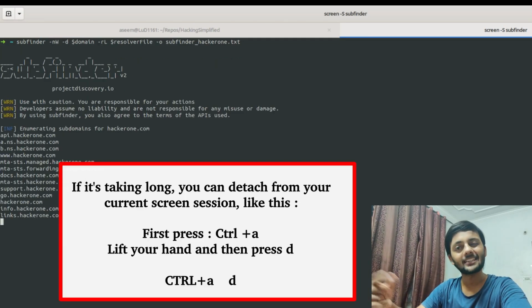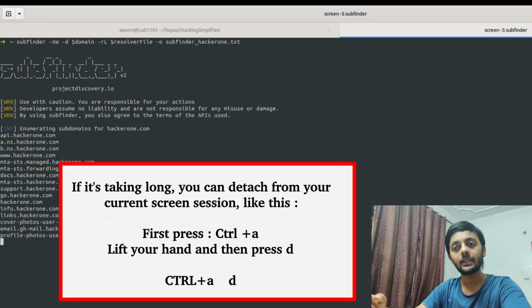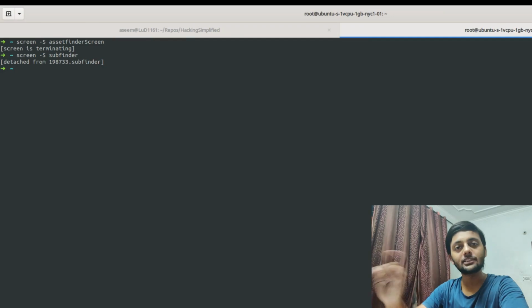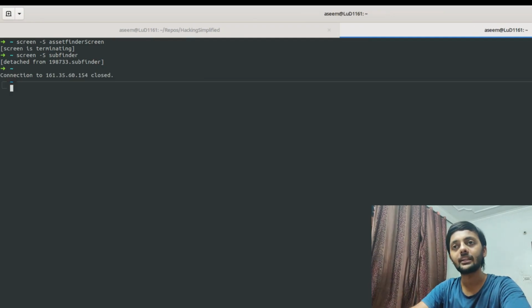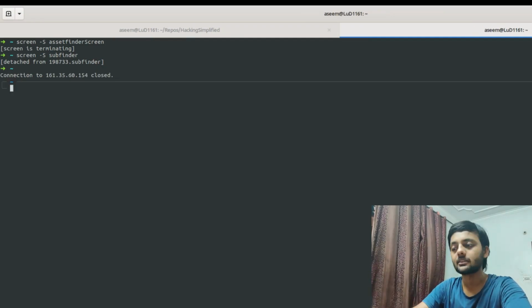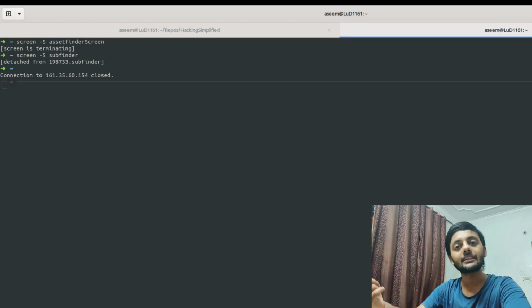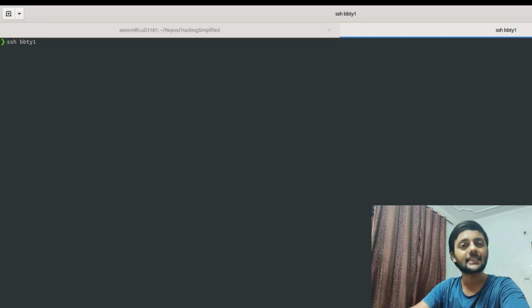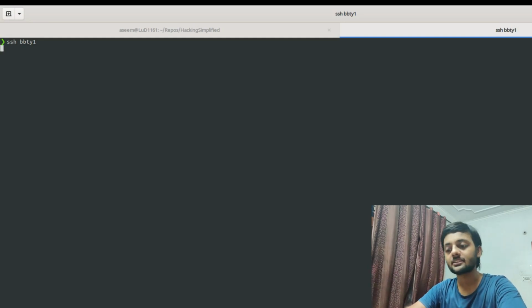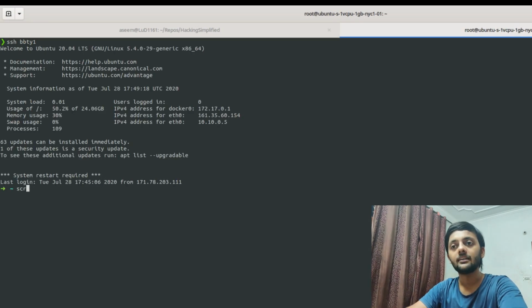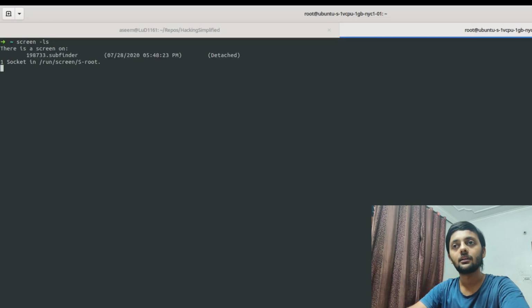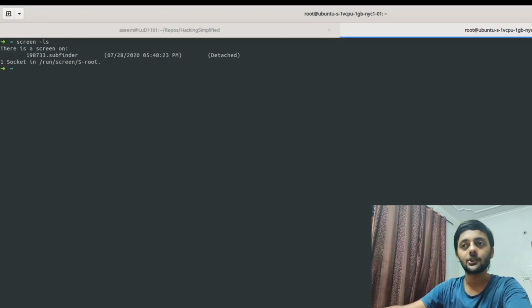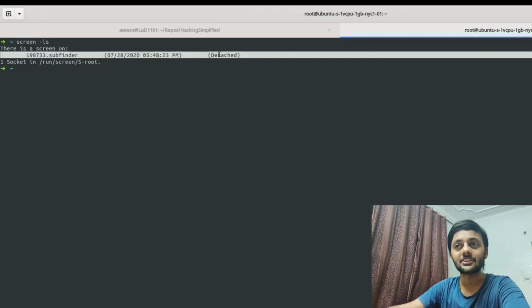So if it's taking long, you could just press Control A, then lift all the keys and D. That would detach you from the screen session. Now even if I log out from the SSH session, those commands will still be running in the background. If I SSH again and then check the screen session, you could check it using screen hyphen ls. You could see that it's detached, right?